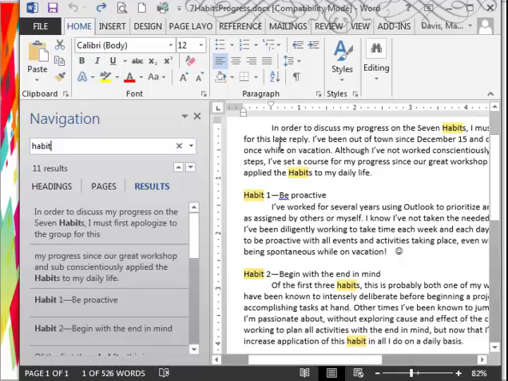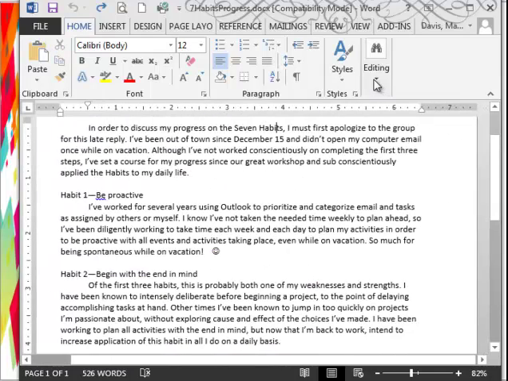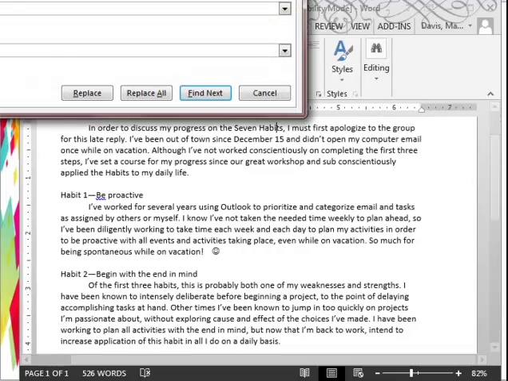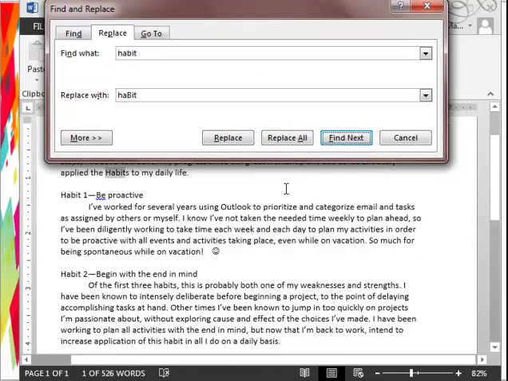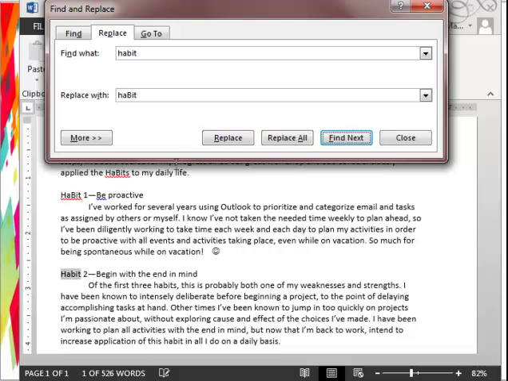Okay, and it's looking for the word habit, and it finds that I have 11 instances of the word habit in this document. Now the next thing you want to think about is if you want to replace it, you click on replace, and it'll bring this window up where you find habit, and we're going to replace it with HABIT. So we'll put a capital B in the middle of it. Find next. So we're going to replace, and you see it's changing it to HABIT, and then you can actually select replace all.